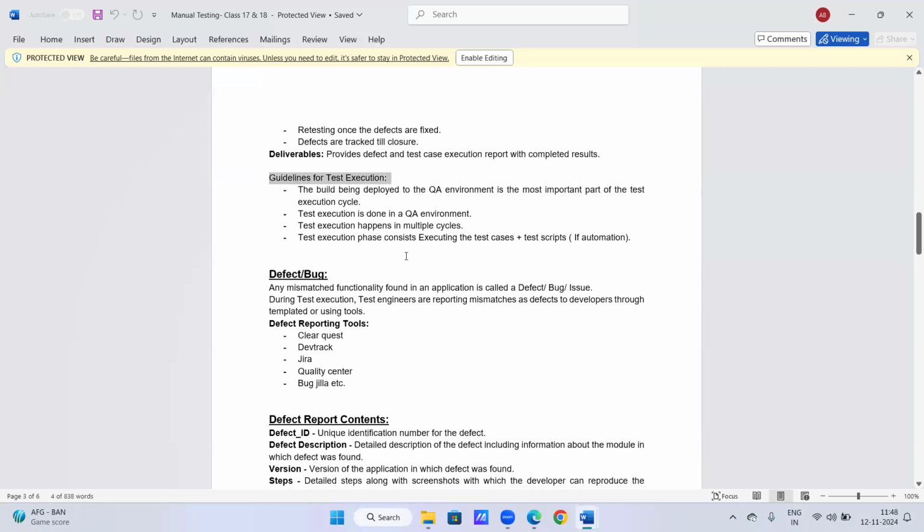Guidelines for test execution. When you are executing the test cases, we have to follow certain guidelines. What is the first point? The build being deployed to the QA environment is the most important part of the test execution cycle. So this is the first point. Always remember, development environment and QA environment are different. The development environment is used to develop the software. They have different machines, different kinds of configurations. So the testing team has a different kind of environment.